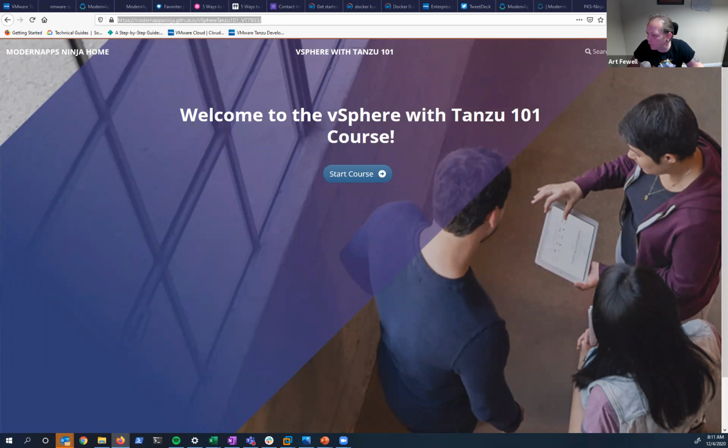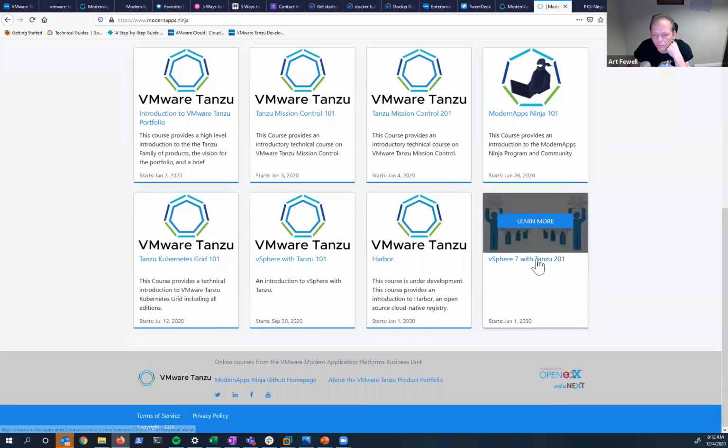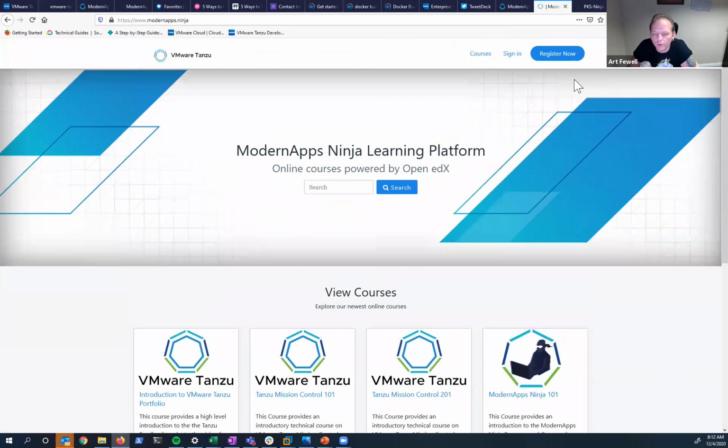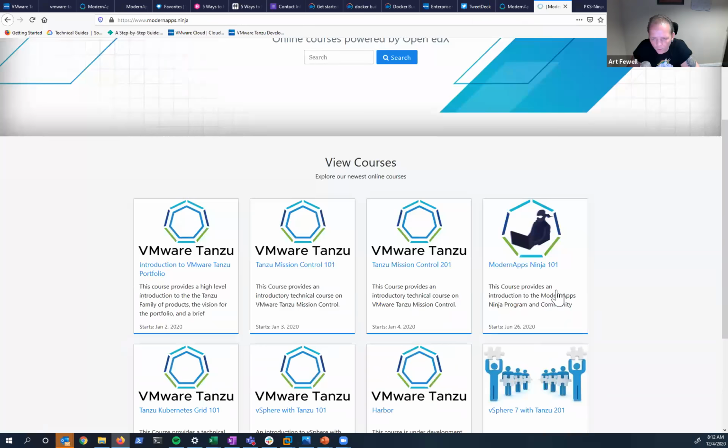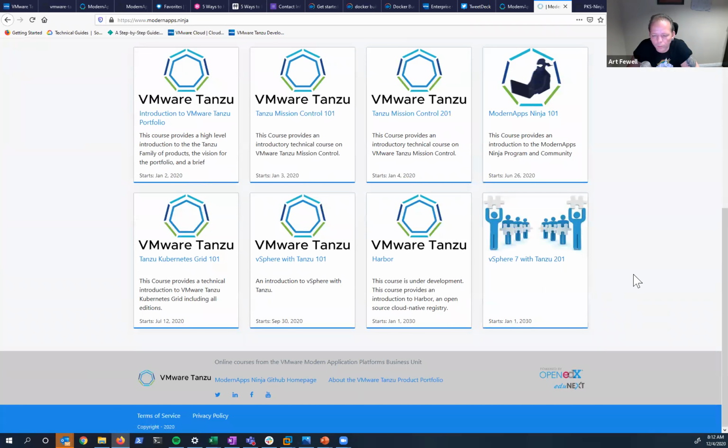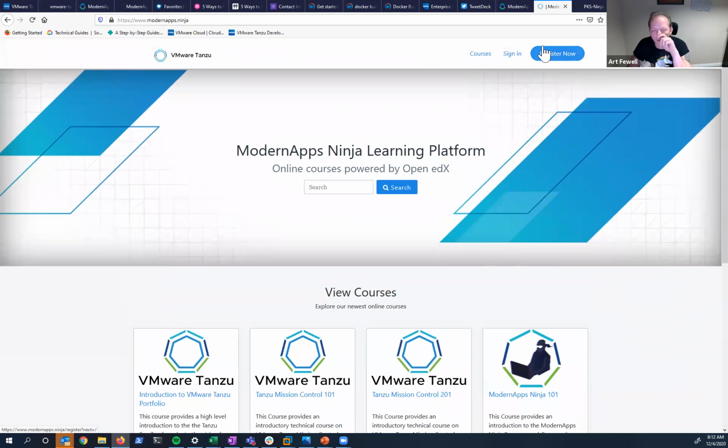Let's see. I see someone pointed out on the ModernApps.ninja site, this site here, there's a couple courses listed here, like this one. It says the start date is listed as 2030. That's actually an accurate start date for that course. We're going to have that pretty soon. I think the intent there is we didn't want to put a specific date on it yet because we don't have an exact date that it'll be launched. It's a bit best effort, but it's going to be within the next couple of weeks that we get to the 201 level course for that here. So we'll try to get a more accurate published date on that.